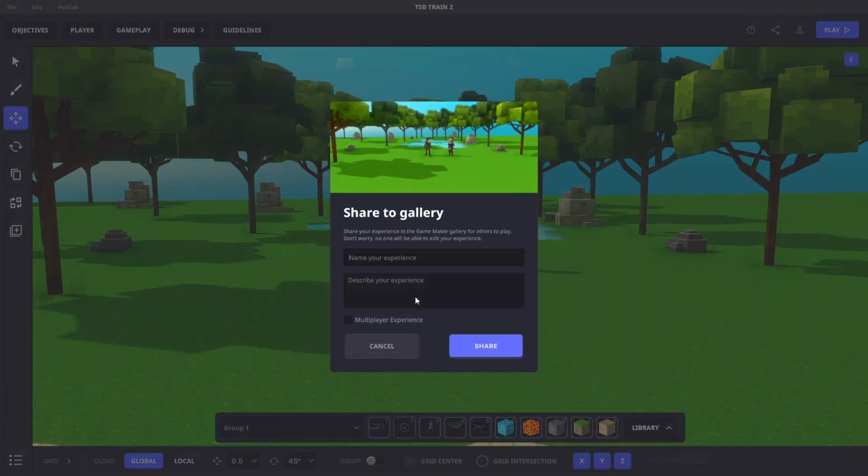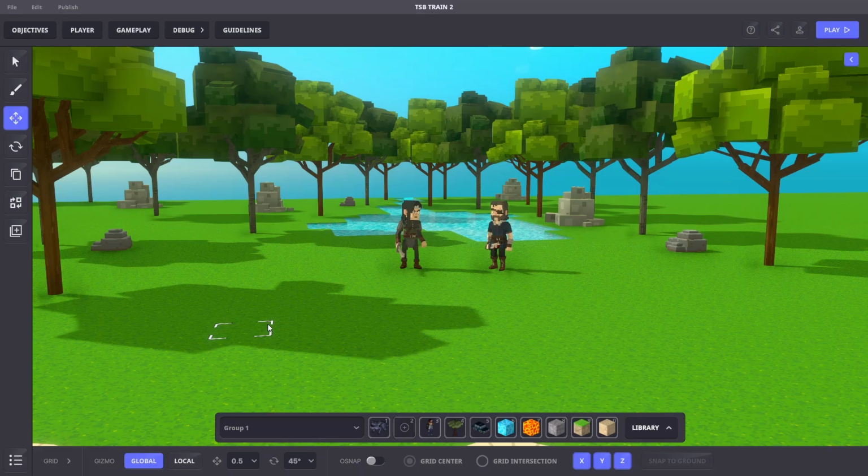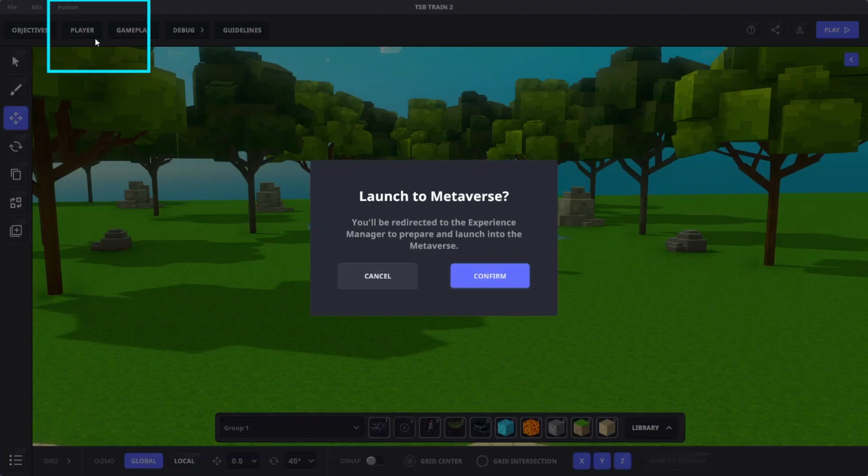Here we can name our experience, describe our experience, and make sure to check multiplayer experience. Once you hit share, it will load to the gallery. Make sure to remove it when you're done testing. You must own a LAND NFT to publish your experience to the Sandbox map and monetize. When you're ready to publish to the map, you'll also go to publish and then publish on the map.